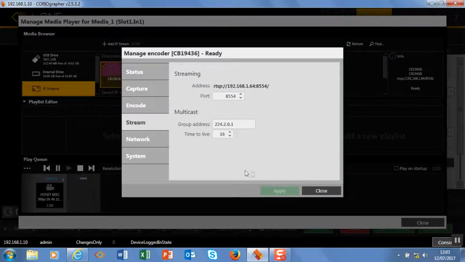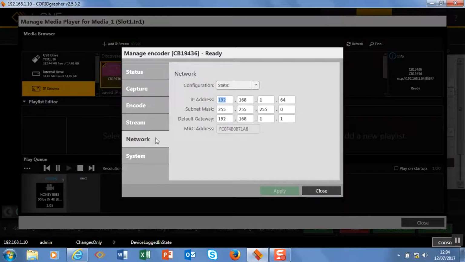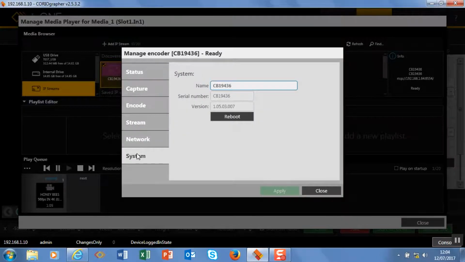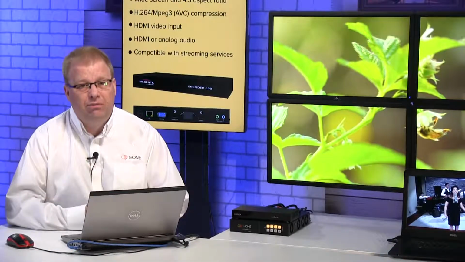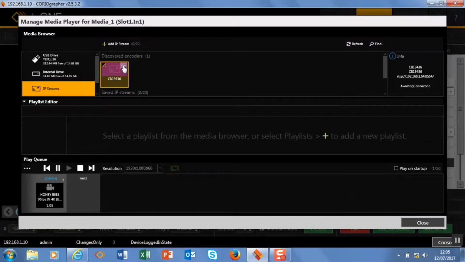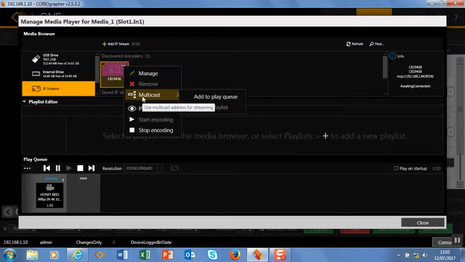And then we have our RTSP stream. So if we wanted to reach out from the Magenta Encoder 100 to another device, here's the RTSP address and also the port number. This will work in unicast or multicast. This is my network, I've shown you already. And lastly, systems, just some basic information and also the chance to reboot. As well as manage, we have a bunch of other commands delved down in here. So the first one is multicast, so I can add a multicast stream direct to a play queue. I can stop and start encoding, and I've started here.